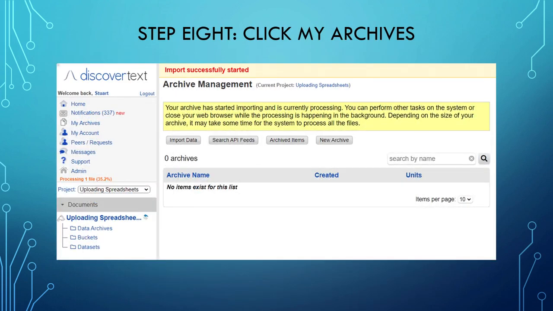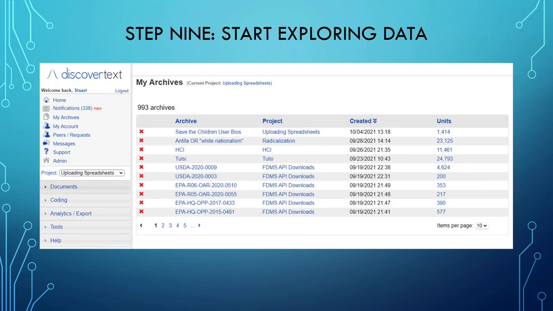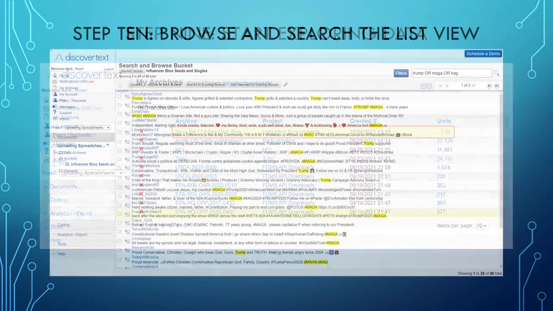In step 8, while the data is still ingesting, you can click My Archives in the left navigation, and using that you'll be able to see your archive on a list alongside all your other archives. And while the data is still loading, you can click in and start exploring it.